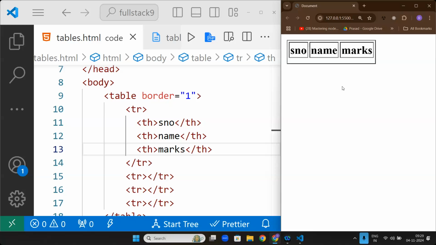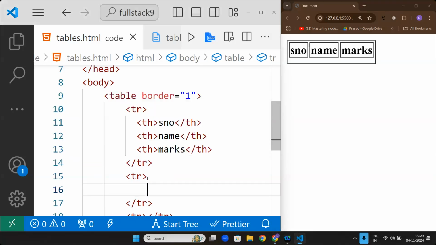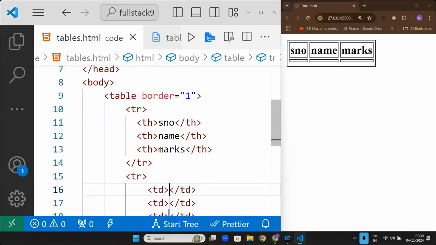I created 4 rows. In the first row, I put 3 columns. For each column, I used th. Because I used th, they became bold, and I wrote SNO, name, and marks. Any doubts? No. In the second row, I will write td. So I can write 3 tds, td asterisk 3. Can you see 3 boxes are created on the right side? Did I write anything in them? No, let me write it here.